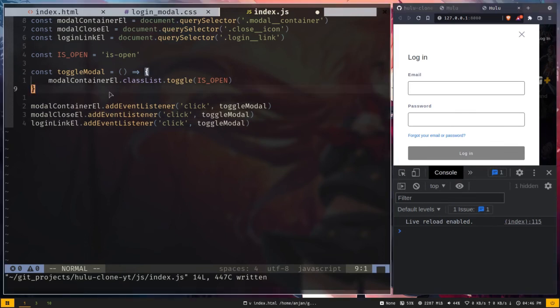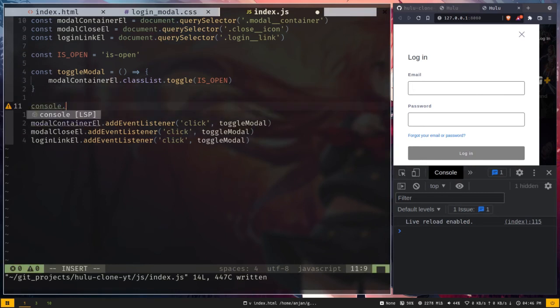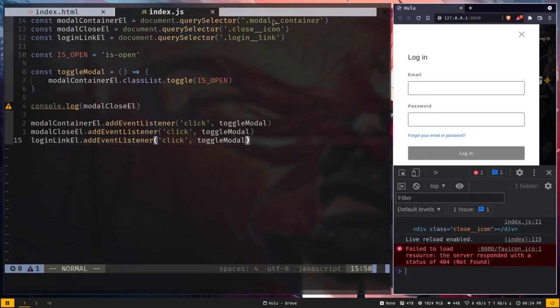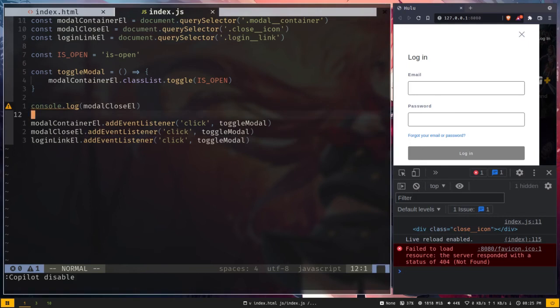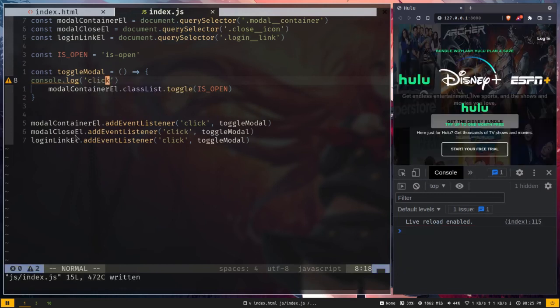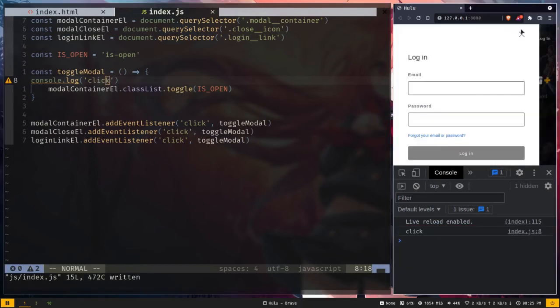Okay, so let's console log the login element. Sorry, the close icon element. So console.log modal close element. The close icon element is here, but it's not really working. So let's do a console log in the toggle modal function. Click. So let's open up the modal again. Let's click on it. Alright, so the click is happening. You can see it has been printed out, but why it's not closing?